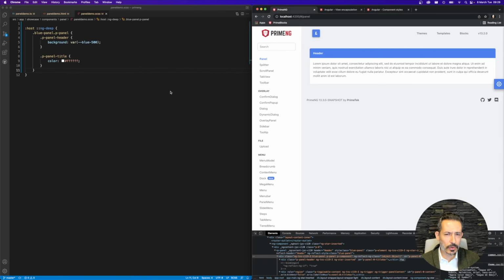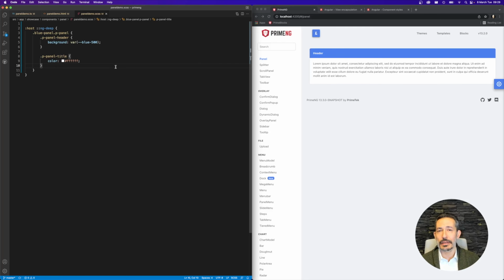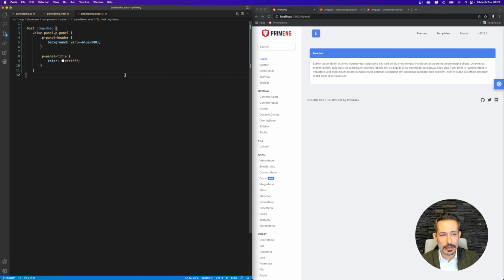Again, this is for customizing a specific PrimeNG component. If you would like to customize all the panels, then the PrimeNG theme designer with the SASS variables and CSS variables will do the job for you, so that all the panels in your application will get the same style, and you don't need to worry about creating the styles per component. As I mentioned, this technique is only useful if you would like to customize a specific component. So hopefully it was helpful.